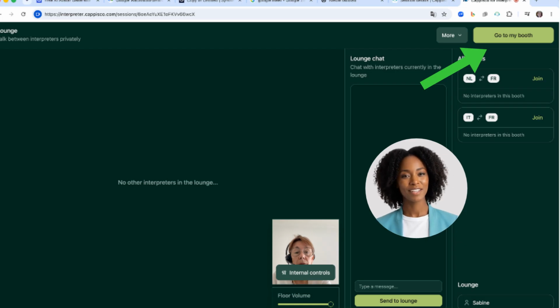Okay, that's it for the lounge. Now it's time to head to your booth. You can do this simply by clicking on the Go to My Booth button in the top right-hand corner of your screen. So this means that with one single click of the mouse, you'll be taken directly to your own booth.